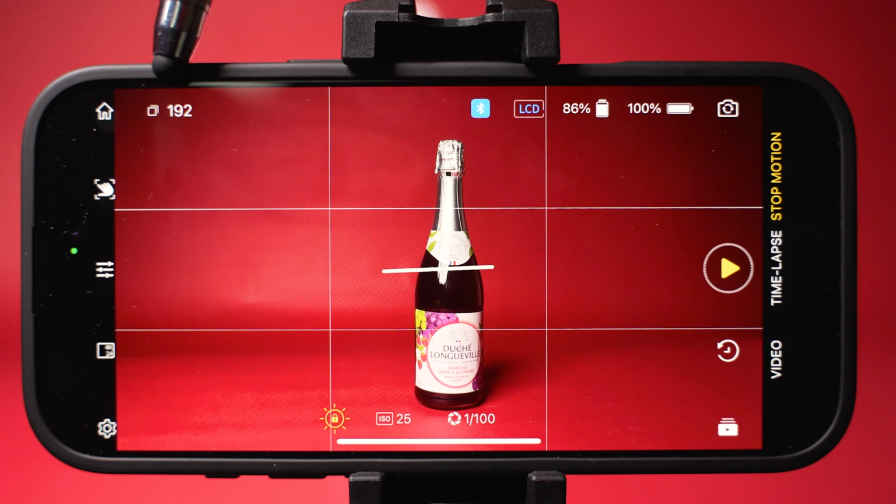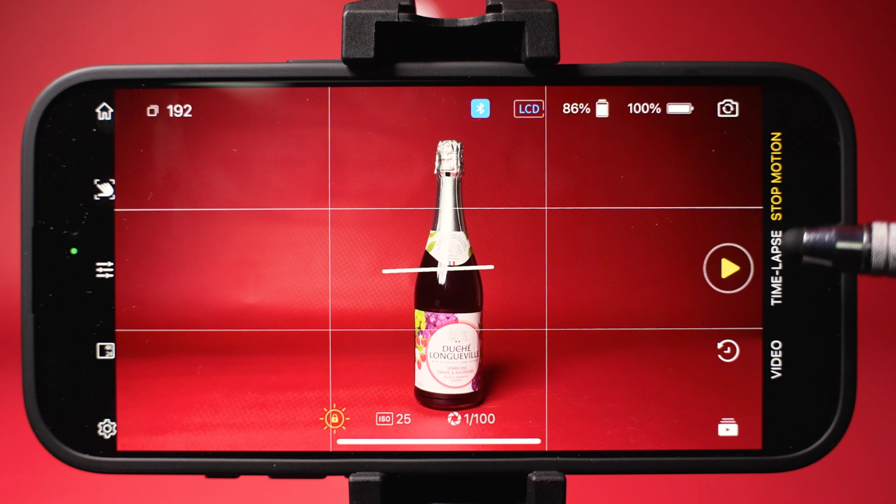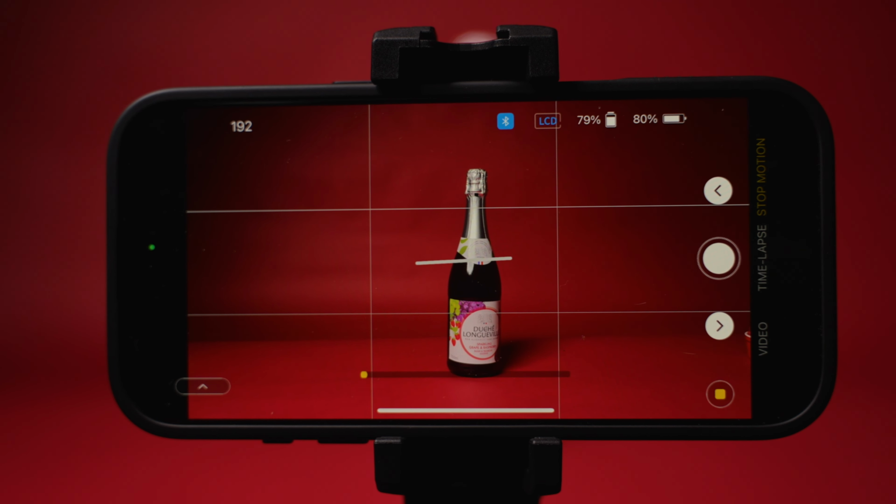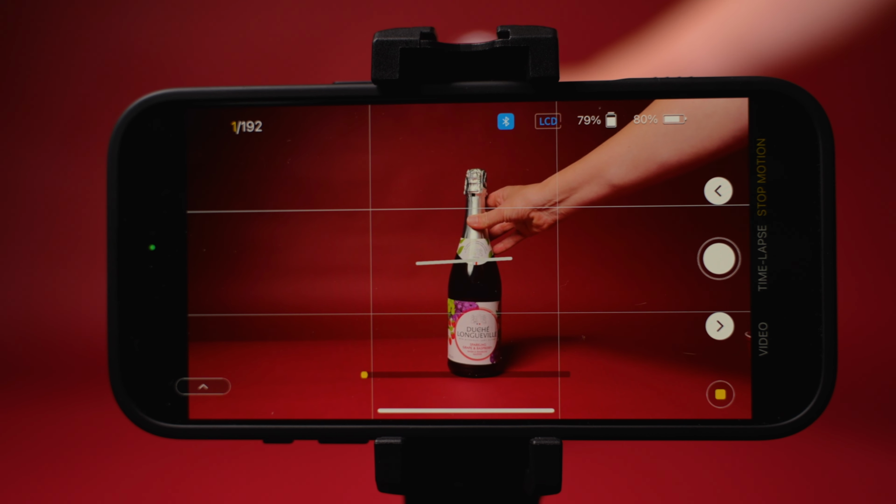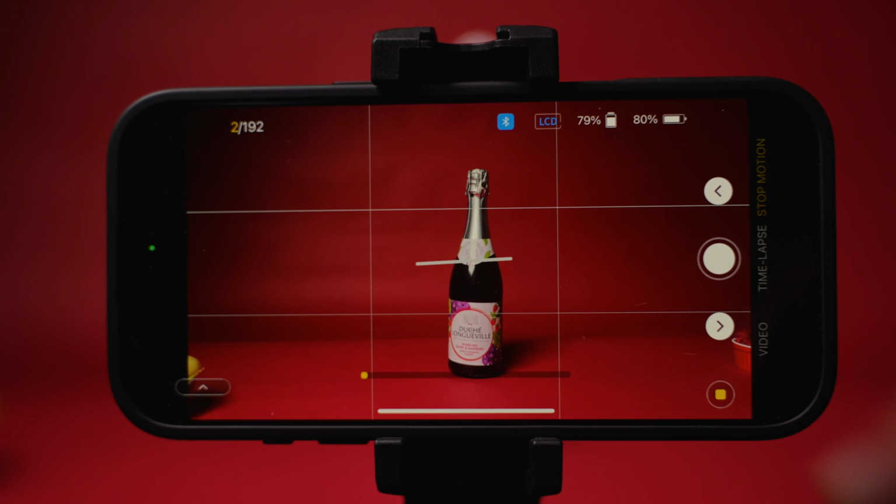This number at the top means that we have to take 192 images to create an 8 seconds long stop motion video. Everything is set. How do we record this? You will press record, position your objects, and take the shot.